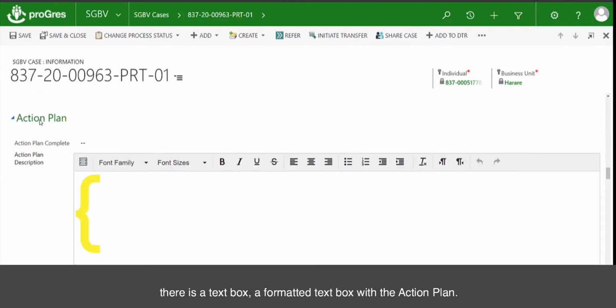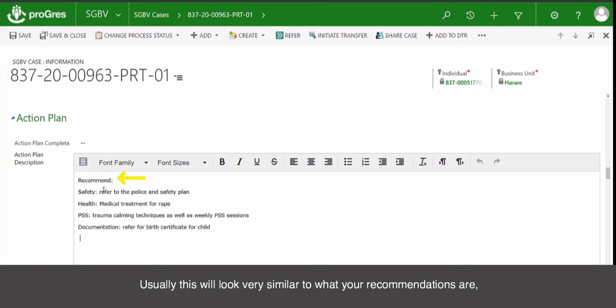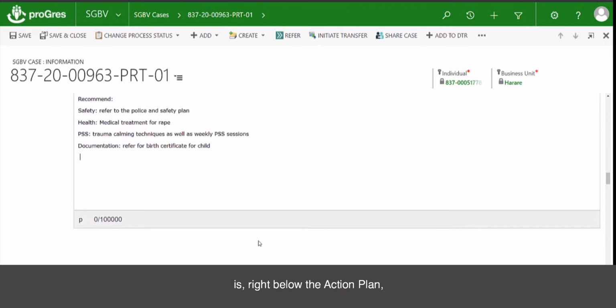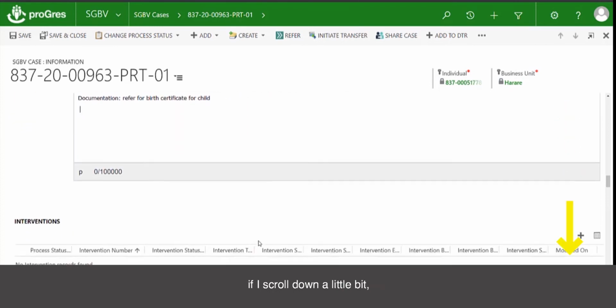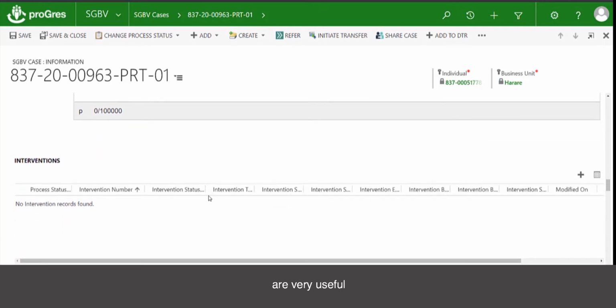There is a formatted text box with the action plan. Usually this will look very similar to your recommendations, but modified based upon the desires and wants of the survivor and the reality on the ground. Basically, I will use interventions and referrals, which will be covered in another video, to put my action plan into place. Right below the action plan, if I scroll down a little bit, you'll notice here is interventions. Interventions are very useful to help you track the actions that you are taking on a case.